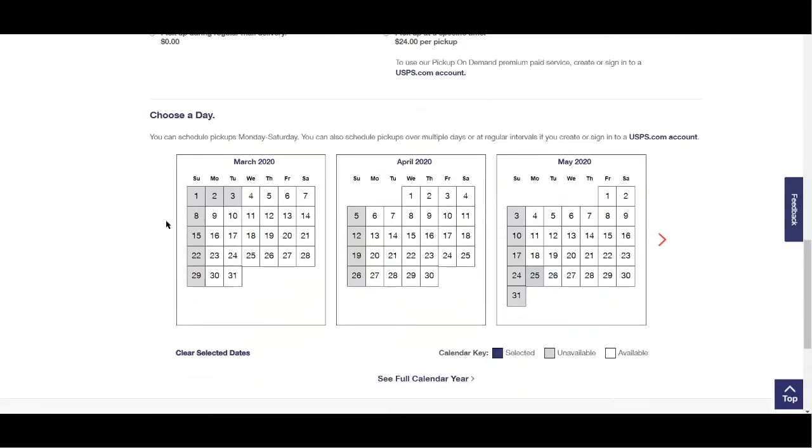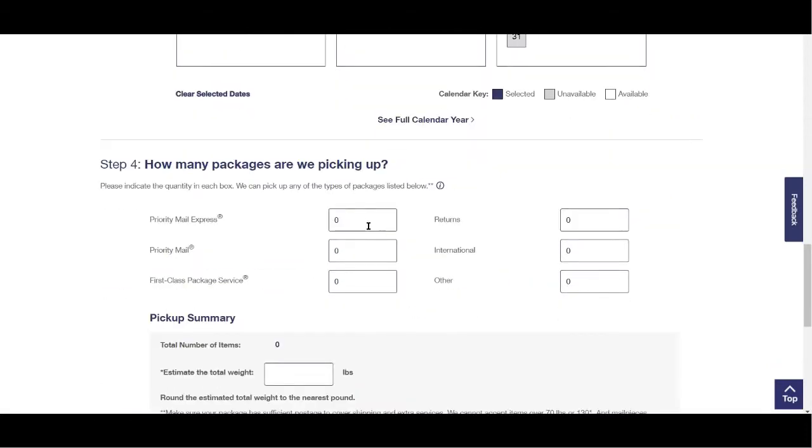Then you're going to pick a day. You need to schedule a pickup a day in advance. You cannot schedule pickups day of. You have till like 2 a.m. Central Time, I think it is, to update a pickup. I could be wrong on that time, but so I'm going to schedule it for tomorrow.